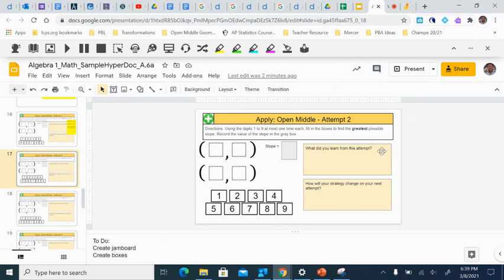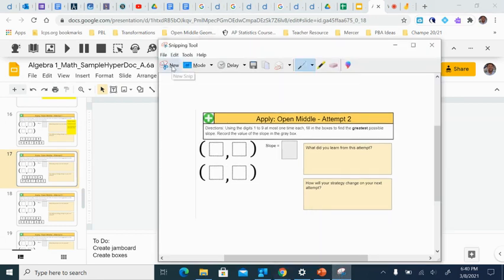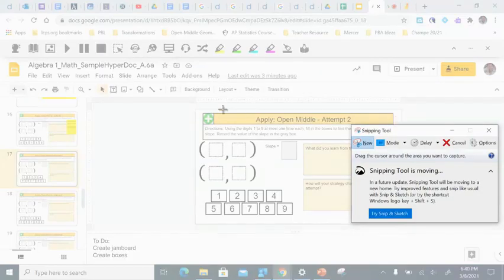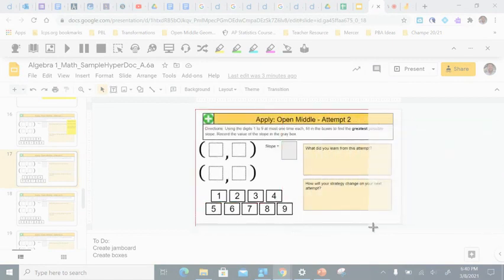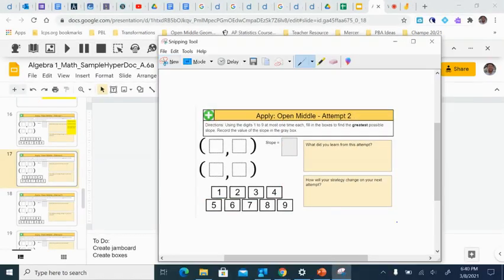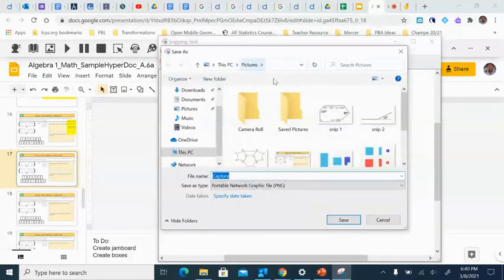So here's an example of an open middle problem for an Algebra 1 class. And let's say that I want the students to do this problem in a Jamboard, but I don't want them clicking and deleting all the stuff that I have in there. What you can do is build this in a Google Doc and then use your snipping tool. When you click on that, go to New. And so I'm going to snip this screen and then save the image.